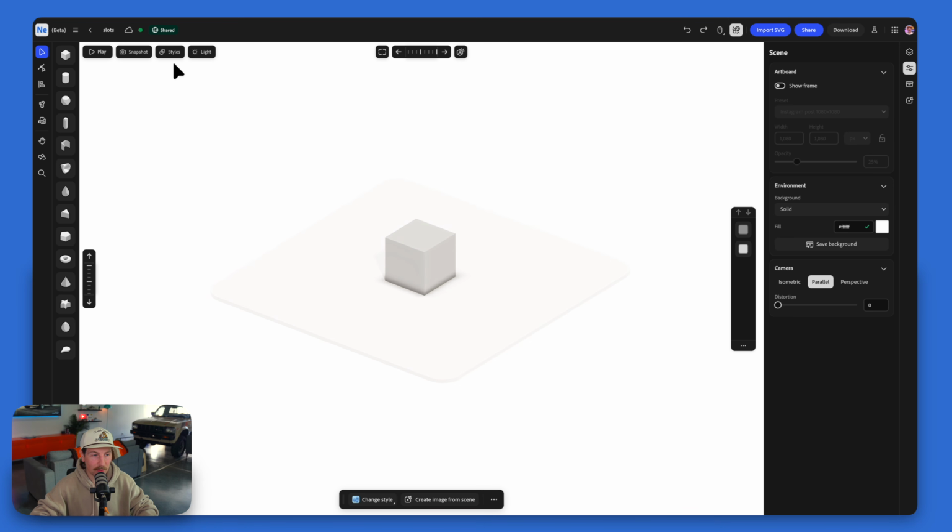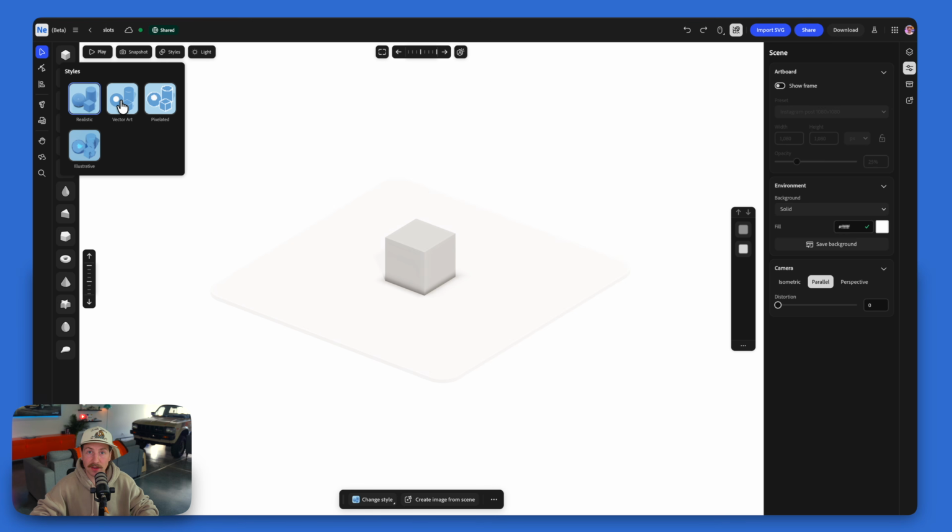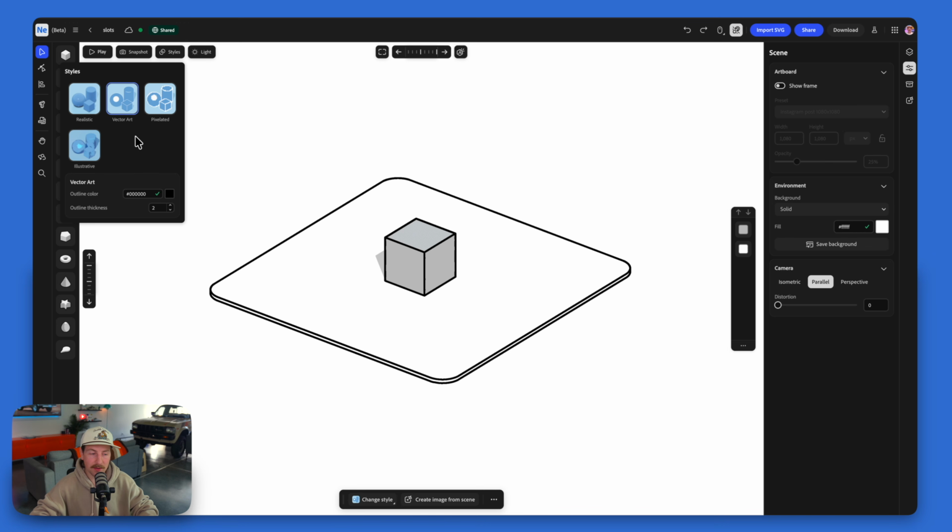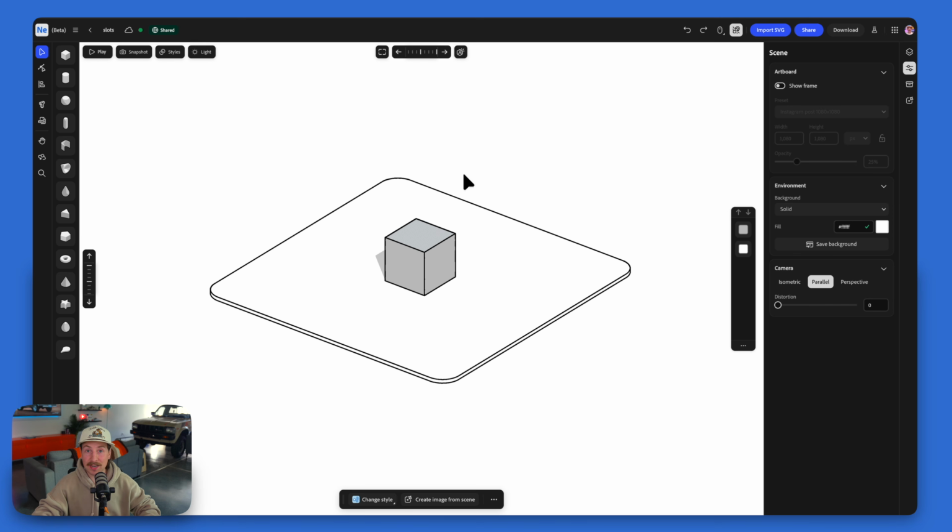So right now, we're in the realistic style, but I'm gonna change this to vector art. This is gonna fit the illustration style that I'm going for. You'll notice I can change the outline color and the outline thickness. The color's fine, but let's drop the thickness down to 1. All right, cool, we got all that stuff out of the way. Let's actually start building now.